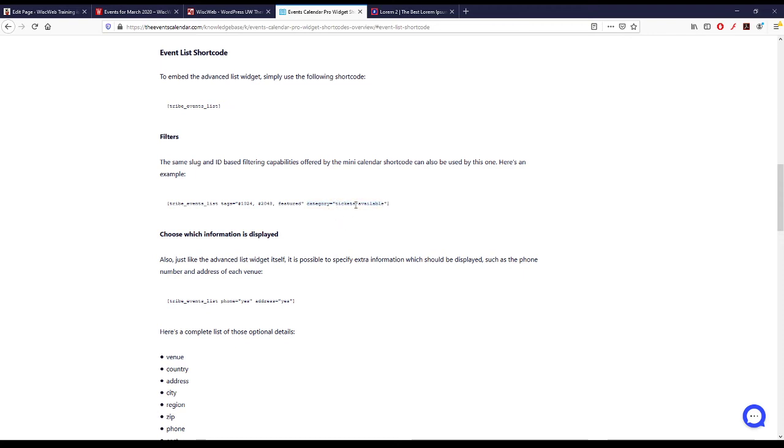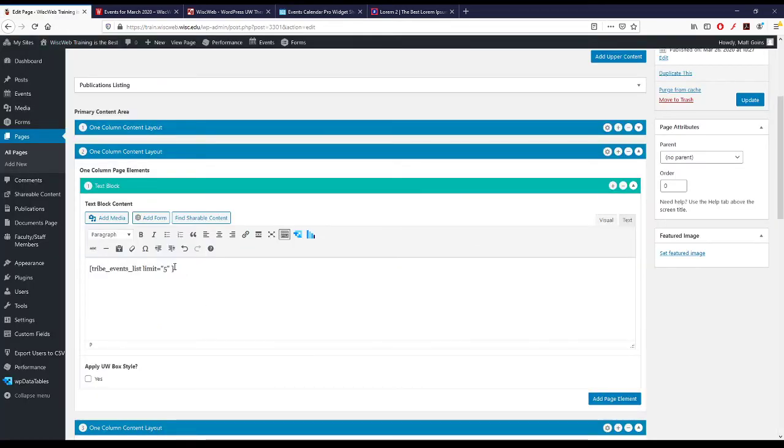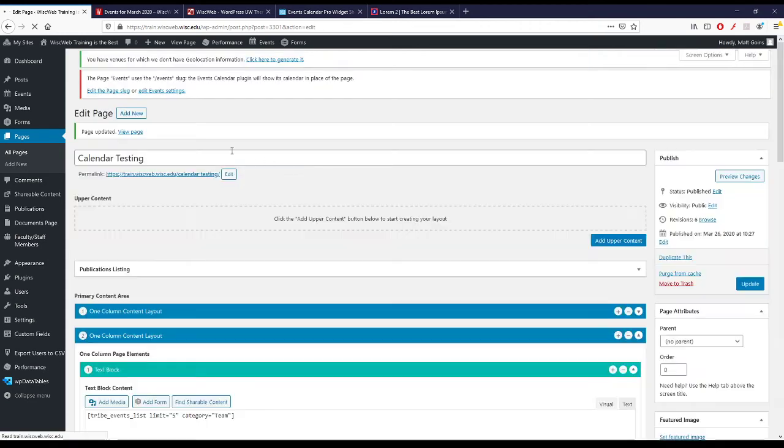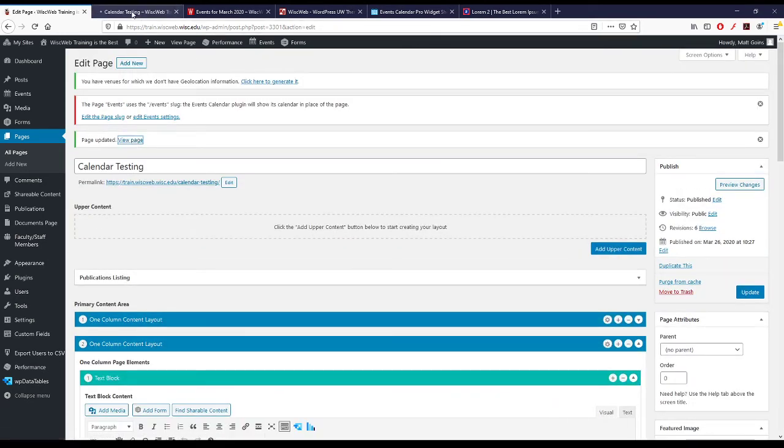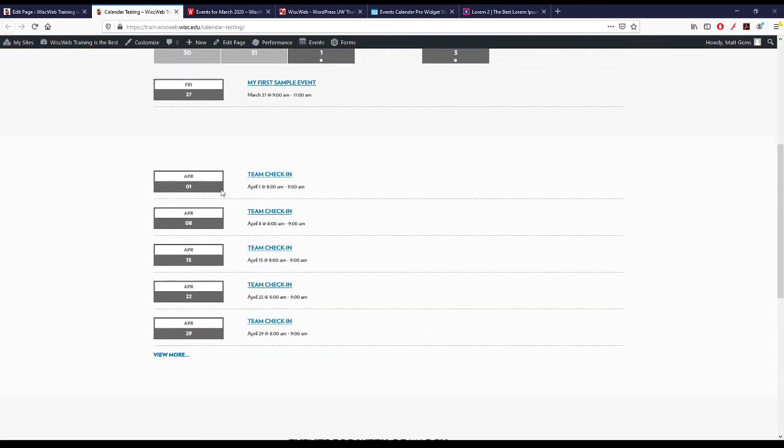Notice it's lowercase and hyphens. Hyphens often are used instead of the spaces here as well, so just be aware of that when you're creating your categories. So I'm going to grab category equals, paste this text, category equals team. And now we'll update it. View the page. And there they are, the 5 coming up that are just set to the team category.